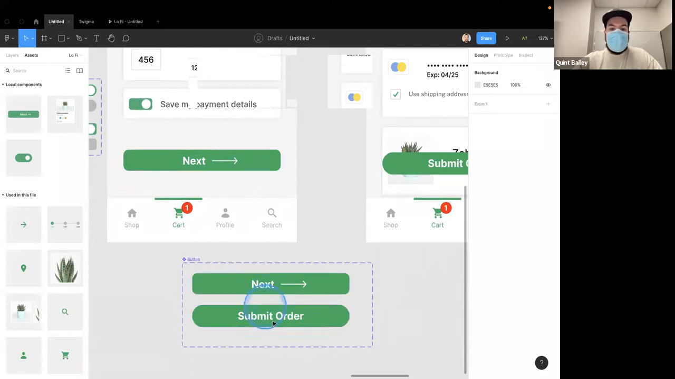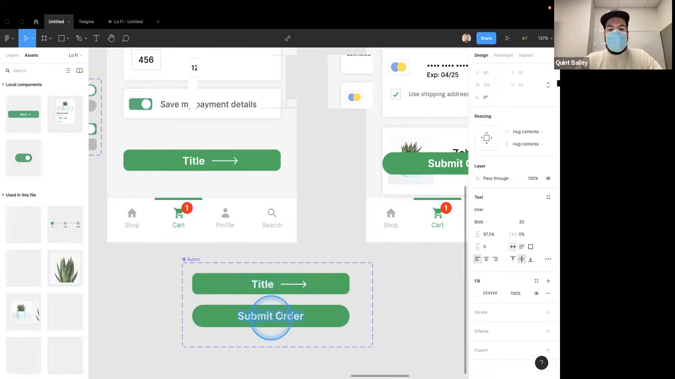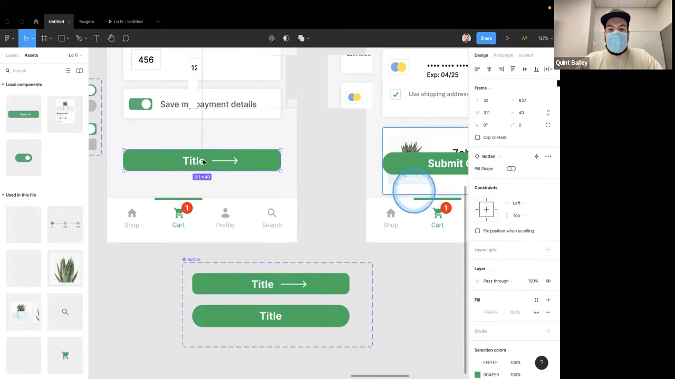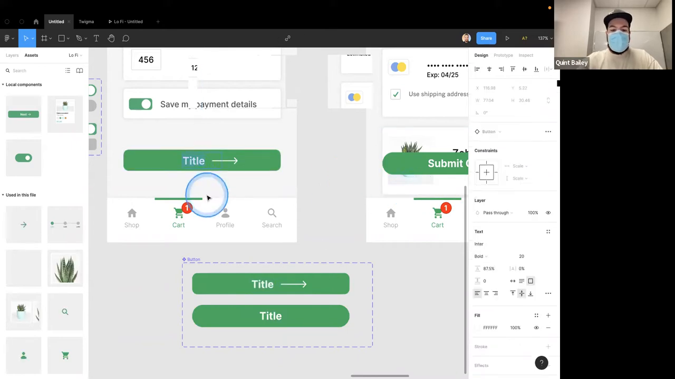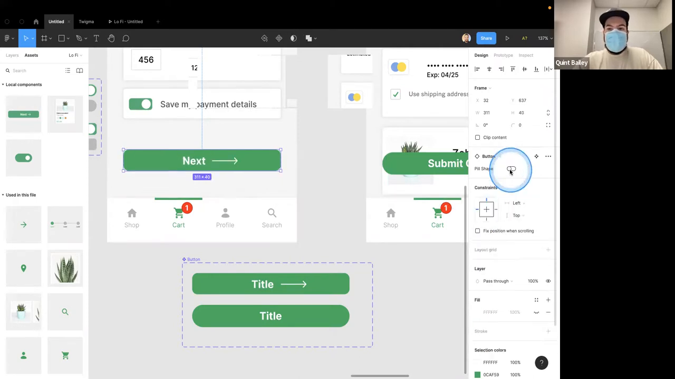That's just something with components. Because we have two different things on the inside, we could probably call this title or text or something like that, just so it's a little bit more generic. And now if I override that text in here, if I say next in the middle there, it'll keep that option that I changed. So it'll remember that, it's pretty much the same thing.